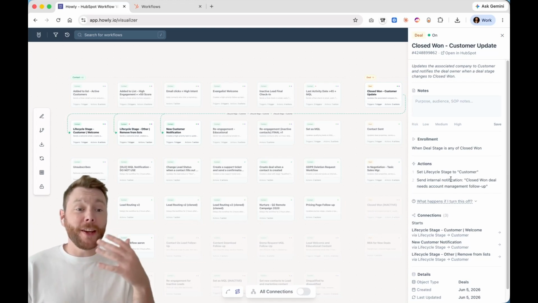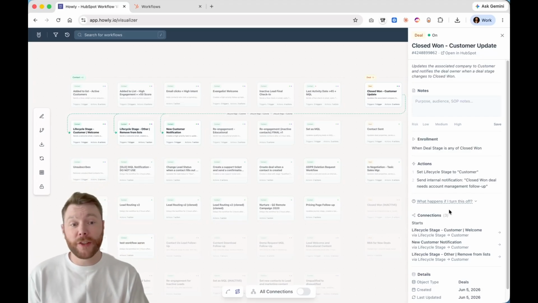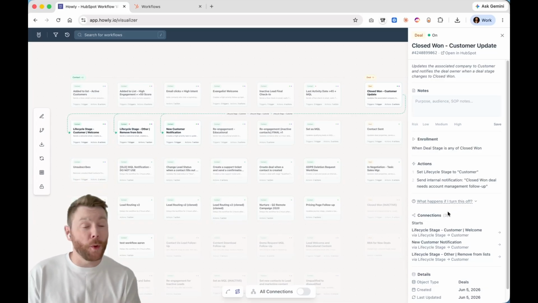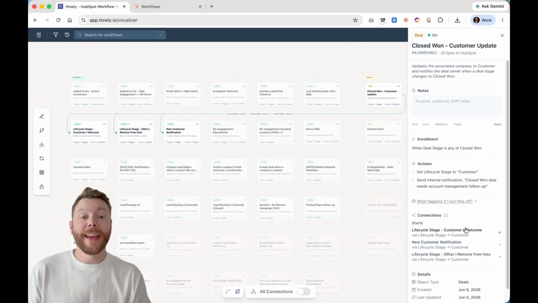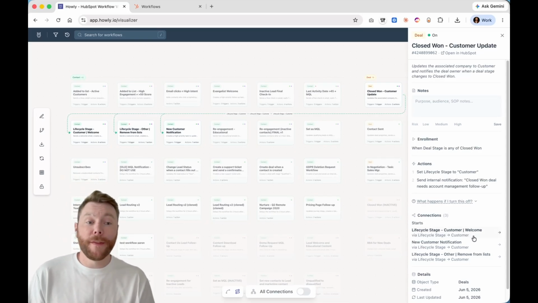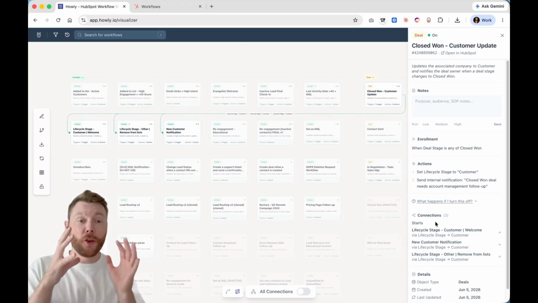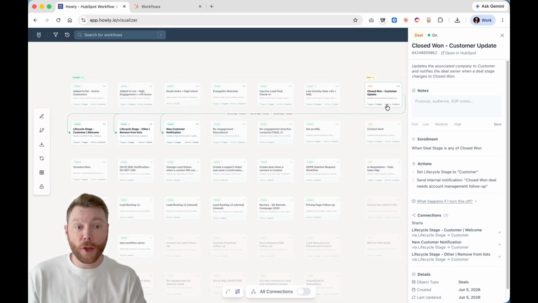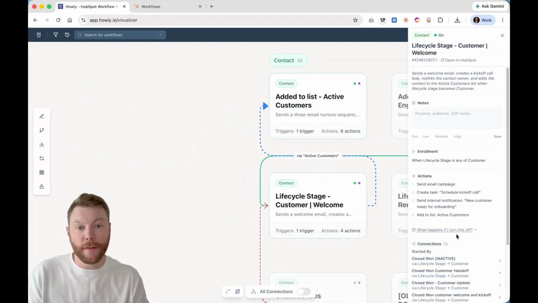And if we look at the connections from this workflow, we can see that this workflow actually starts 3 other workflows because the trigger for these other workflows is lifecycle stage being customer. I can see on the map where the connection line is drawn, but I can also, as I'm opening up the sidebar when I click on the workflow, see the various connections and click into one of them.